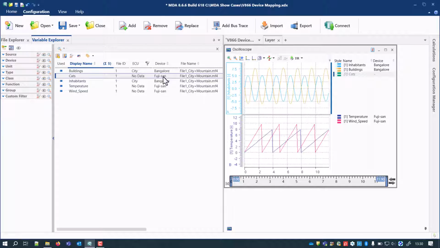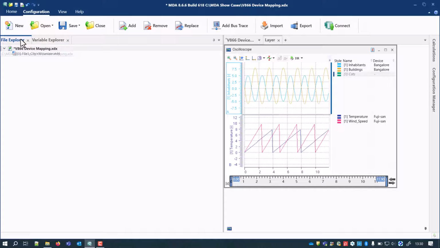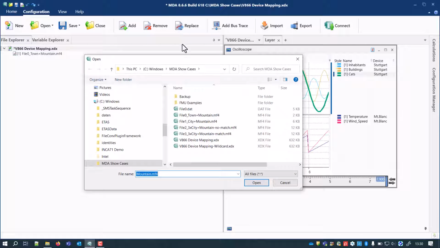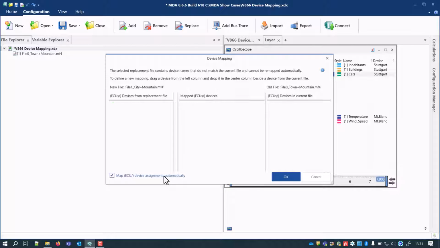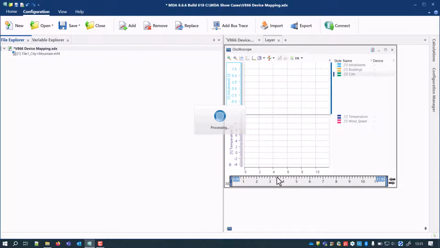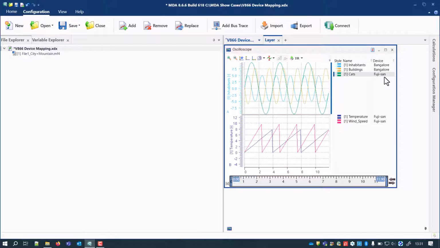If typically all the signal names in your measure files are different, you should skip the manual device mapping, because this would cause MDA to respect your assignment strictly. To demonstrate how you can skip the manual mapping, I use undo and start the file replacement again. But this time I activate the new option so that MDA can try to do an automatic mapping. Now, in most cases MDA can replace all signals which are available only once in both the new measure file and in the configuration. But there can also be some more complex cases.